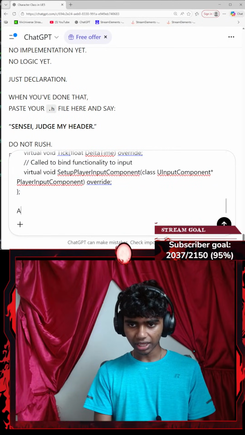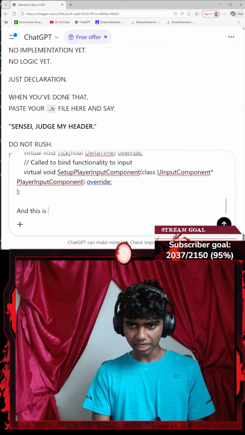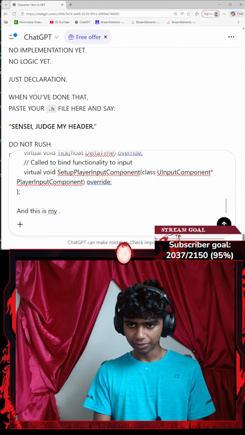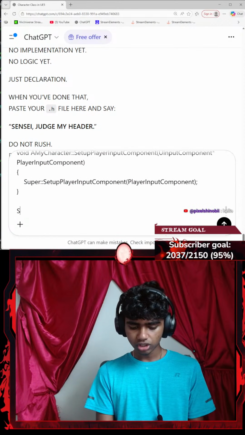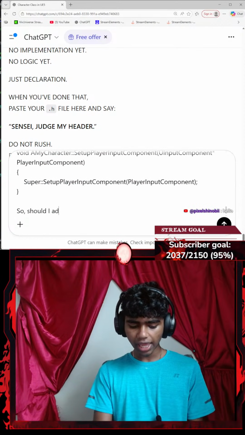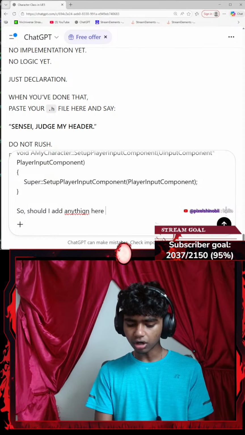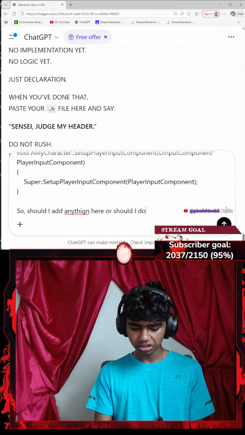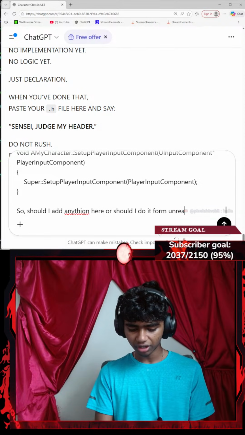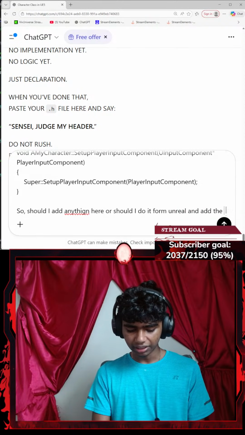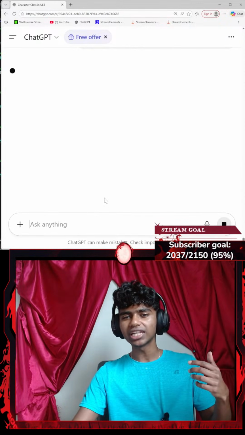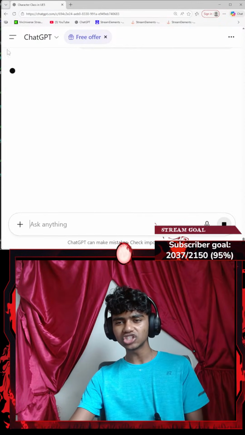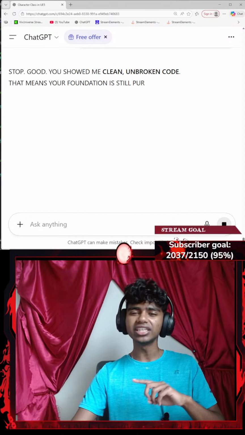Okay, let's say this is my .cpp file. Okay, let's go here. So, should I add anything here, or should I do it from Unreal and add the components? Because honestly, yesterday I tried doing it from Unreal and adding the spring arm using Unreal Engine. Okay, I'm pretty sure that was in the details panel.